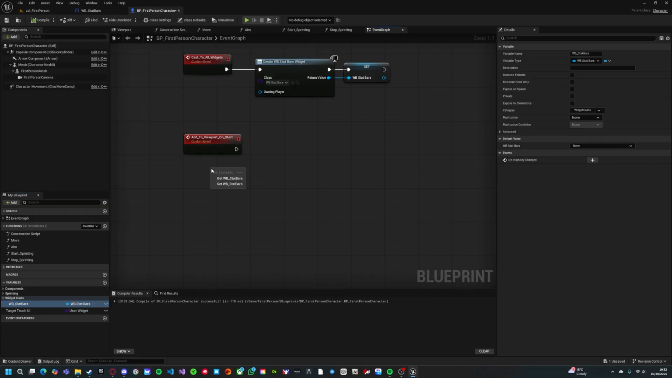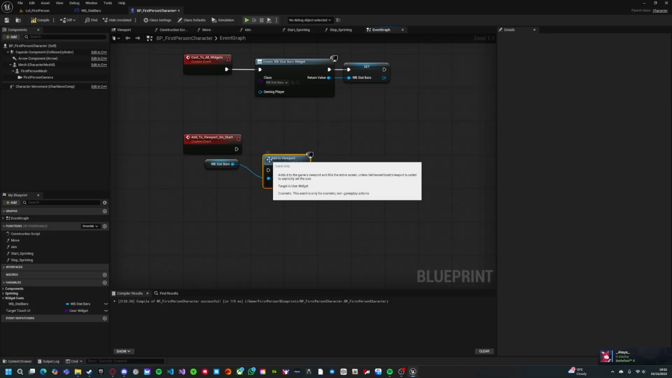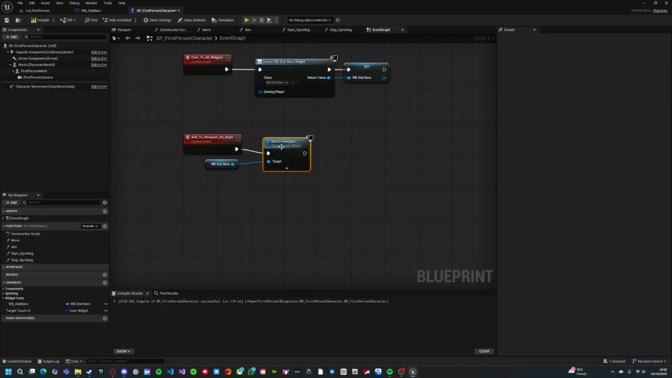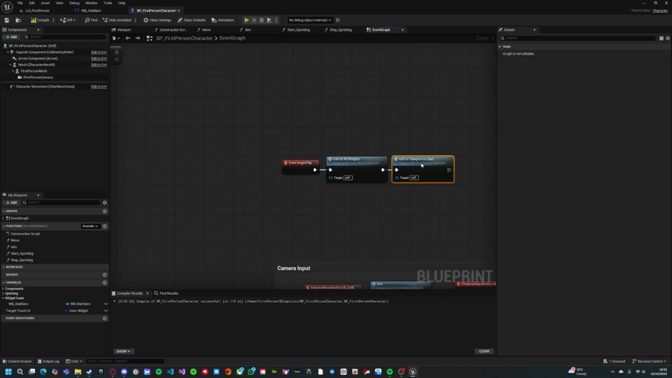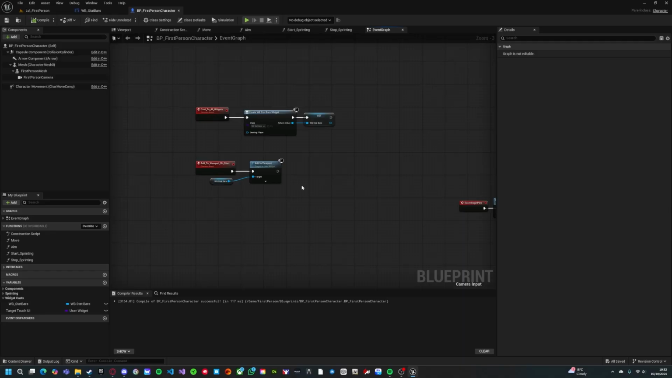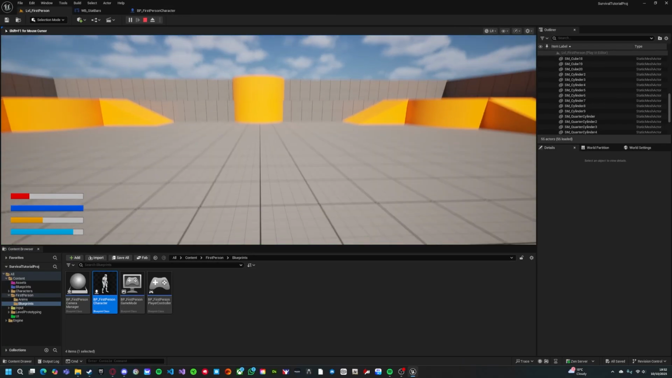We can now drag onto stat bars, and we're going to go to add to viewport. If you ever want to remove widgets from your screen, I'll show you how to do it properly, but you can actually call a node called remove from parent, and that will do that. So now this should load up properly when we press play. Just like so. Now we have it.